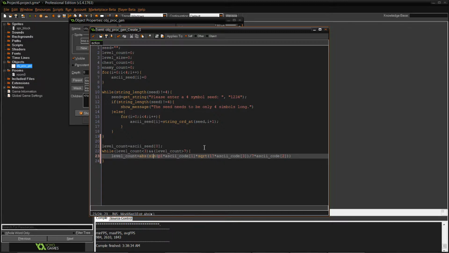No, actually all that thing will be multiplied by level count. So if we start with, let's say, the ASCII seed 0 is 100, we're starting with a level count of 100, and this equation up to this point will always bring me a value between 0 and 1 because I use an absolute value here. In that case, I can have 0.001, and this thing will not.